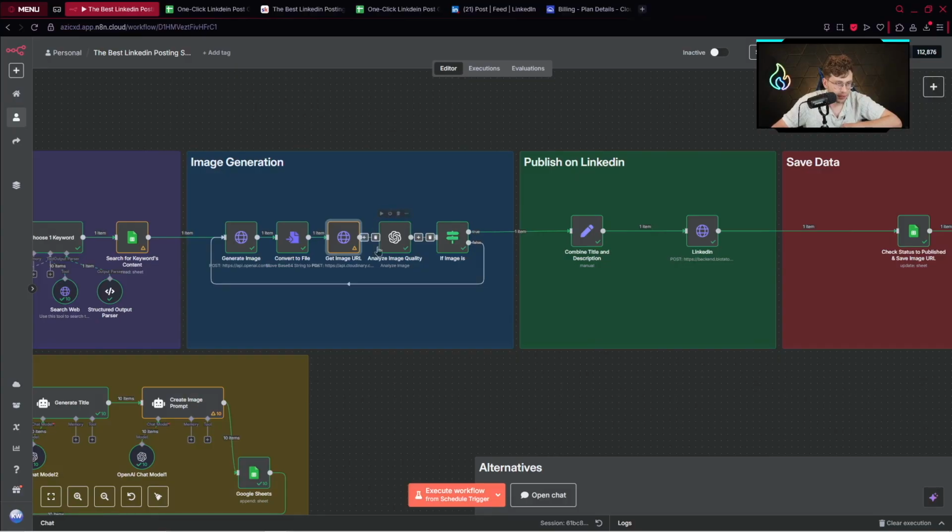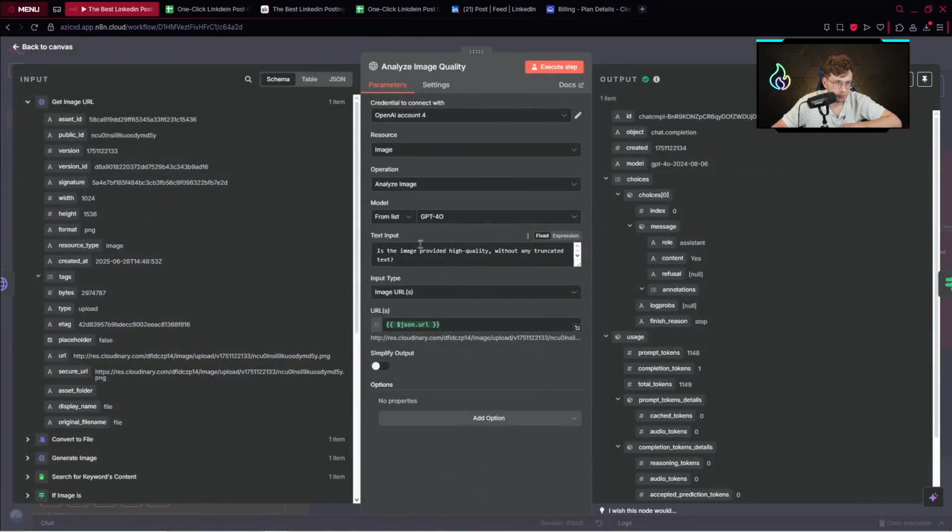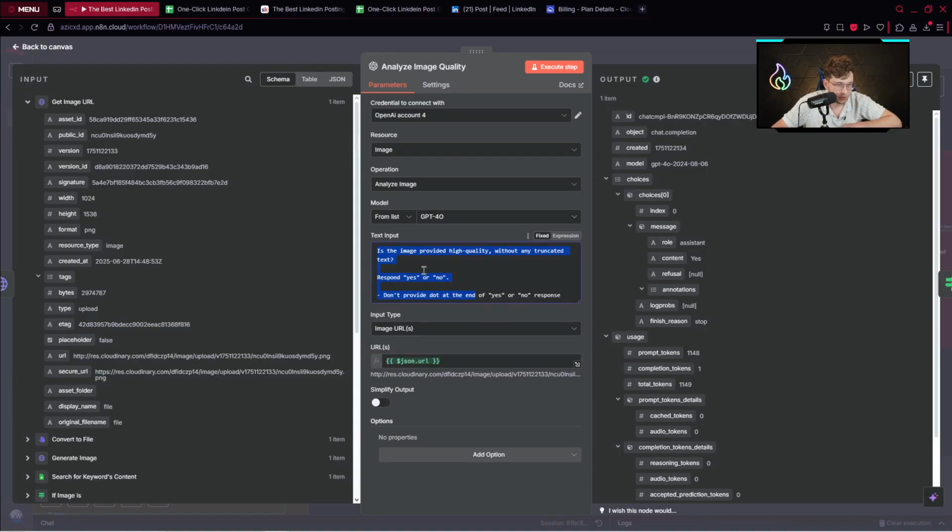The next node inside our automation is this OpenAI step to analyze our image. And here we choose the operation which is analyze image. And the text input is: is the image provided high quality without any truncated text? Respond yes or no. Don't provide a dot at the end of the yes or no response. So we are using this specific node to indicate if our image is great. And again, you can provide more strict instructions, you can even provide your requirements. Let's say the image should include text. If not, just reject it. Say no.